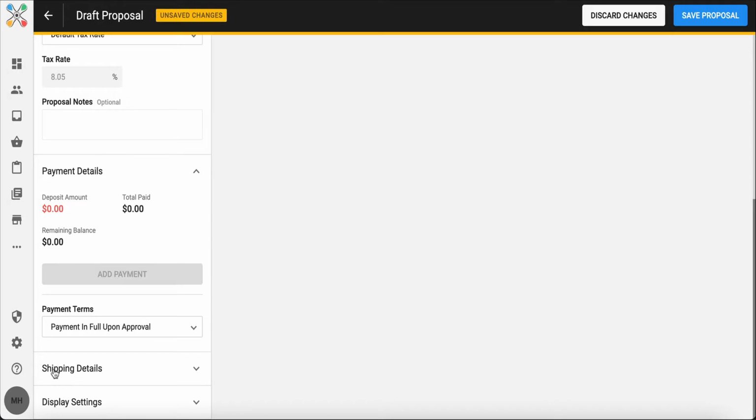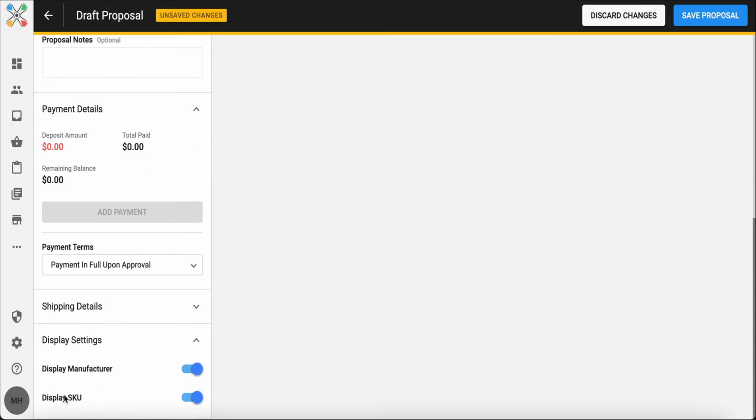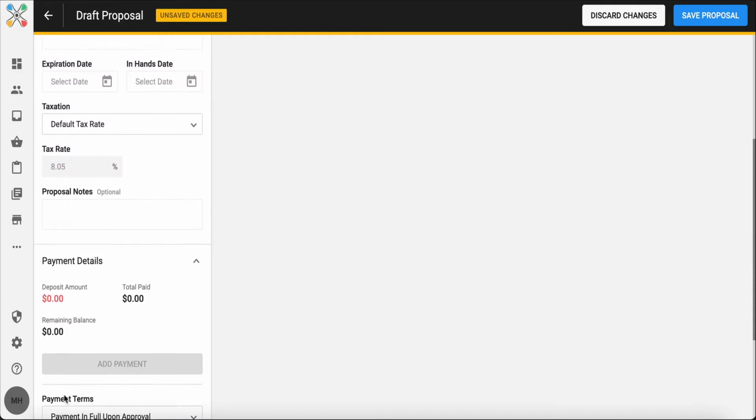I also see information about shipping, which we're going to add a little bit later on, and then our display settings, where we can choose to show a manufacturer and a SKU on the proposal if we want to.